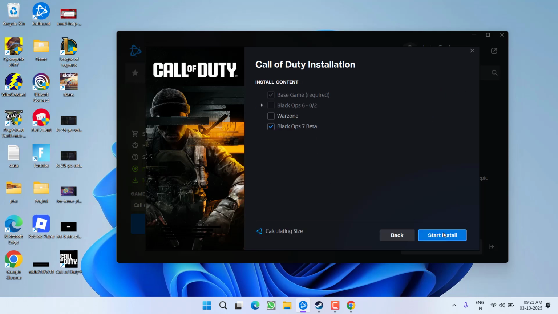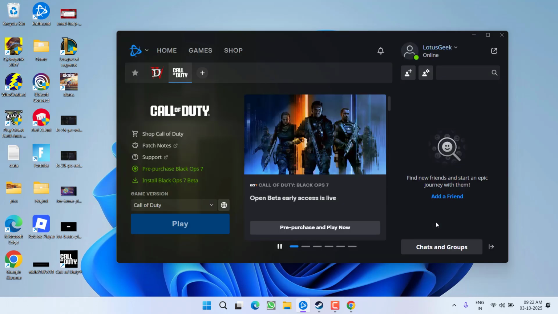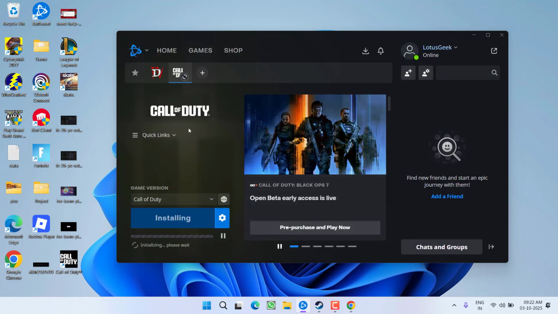Now click on the option Continue and you will find the option of Black Ops 7 Beta right over here. Make sure you check mark this particular option. After doing so, click on the option Start Install and Black Ops 7 Beta will be installed right onto your PC.